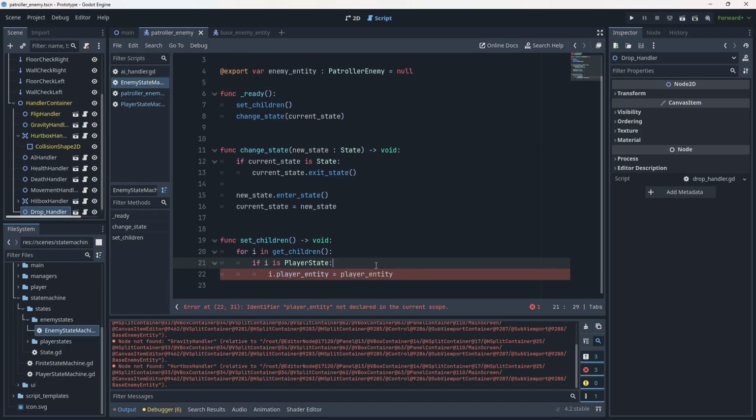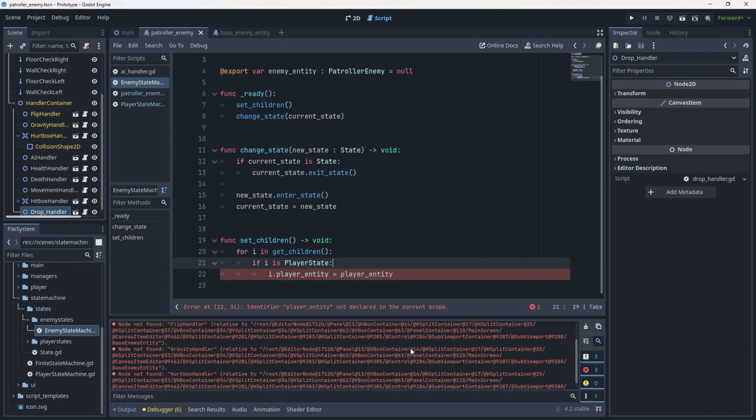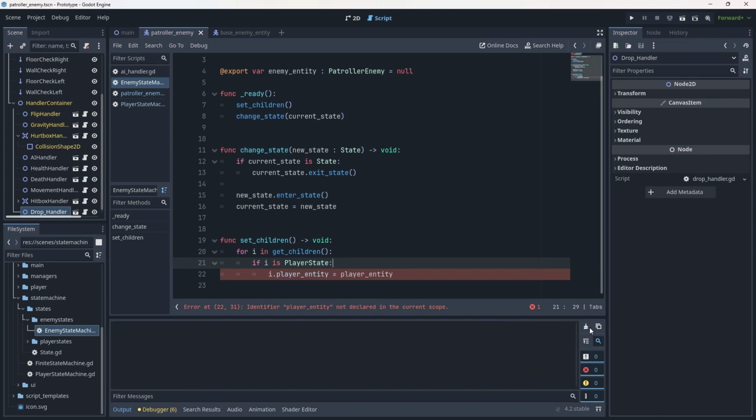And it's going to have some issues with that because, as you can see, a lot of things have changed and it doesn't know what it's doing. So we're going to ignore that because those are kind of old errors. Now, where it says set children, where it's like i.playerEntity, that's a thing specifically because this is checking if i is the player state, and player state has the variable player entity.